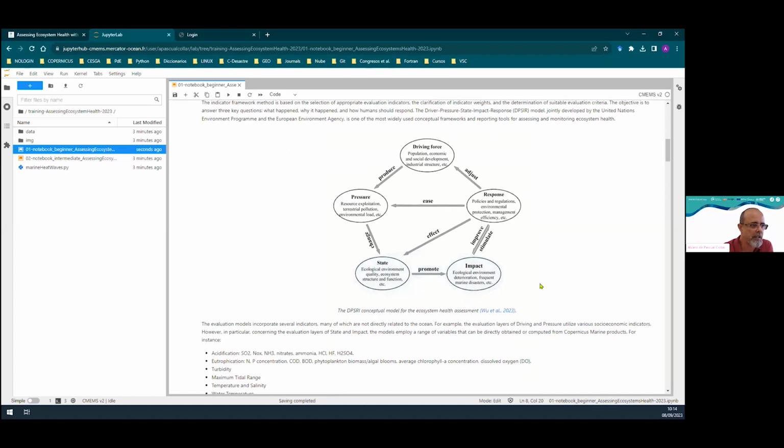As you can see in the layers of the state, the Copernicus Services can provide data, not in every layer, but it can provide lots of data, especially in the layers of the state, to define the state of the ecosystem and also to evaluate the impact of the changes we made, right?